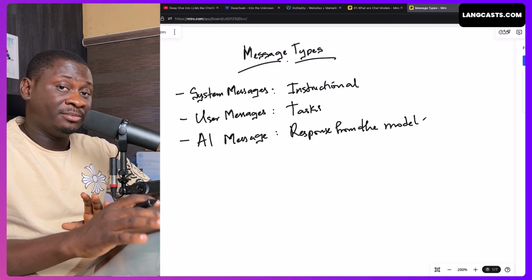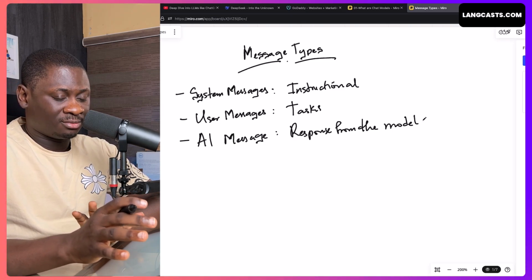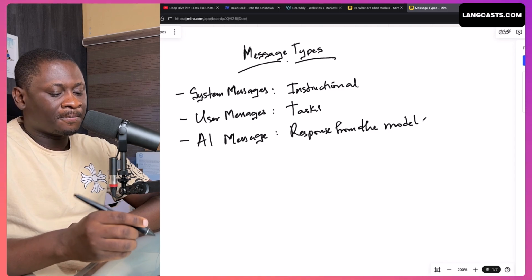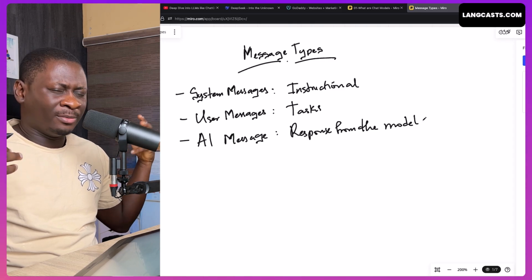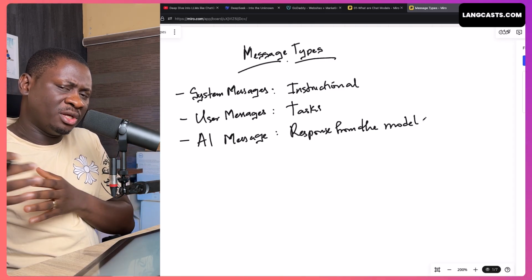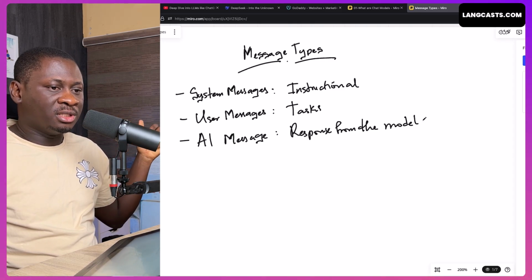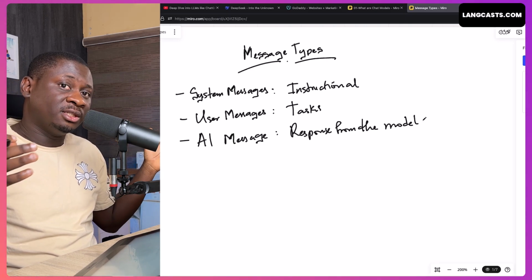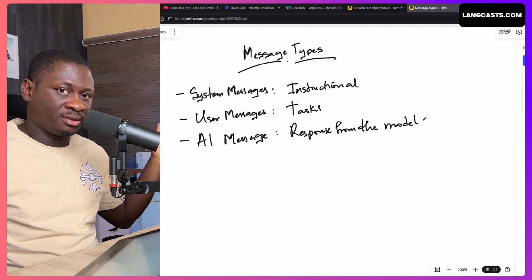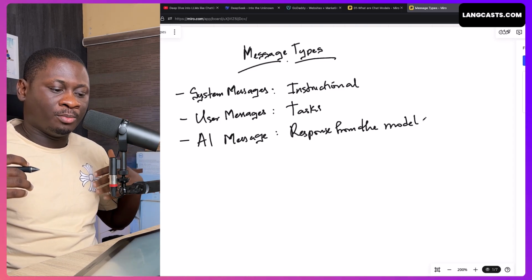So these are the three main types of messages when it comes to chat models. And messages are used to construct a prompt, because some of you might be wondering what the relationship is between a message and a prompt. A prompt is composed of messages. It can be a single message or an array of messages.